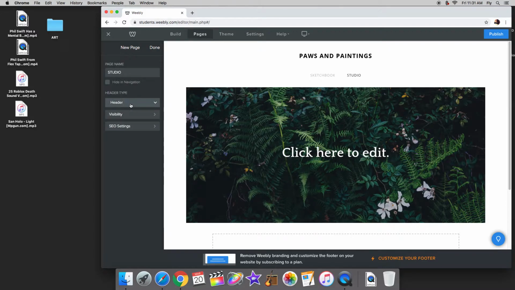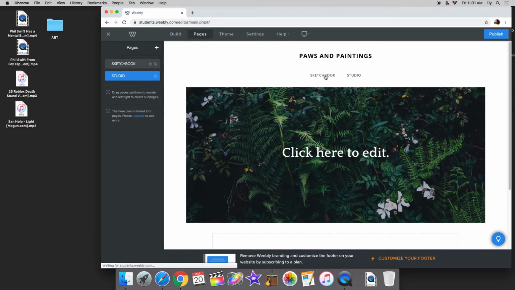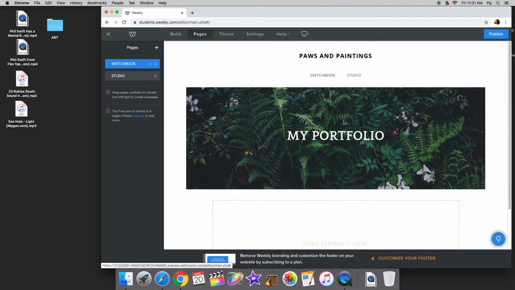Most people will not be able to find your site because it is not a paid site. You need to have the Weebly at the end, and it's very difficult. Okay. Hiding in navigation means it wouldn't come up here. So I'm going to go done. Now I've got 2 pages. Okay. I've got the sketchbook. So again, this is, we'll put up here.